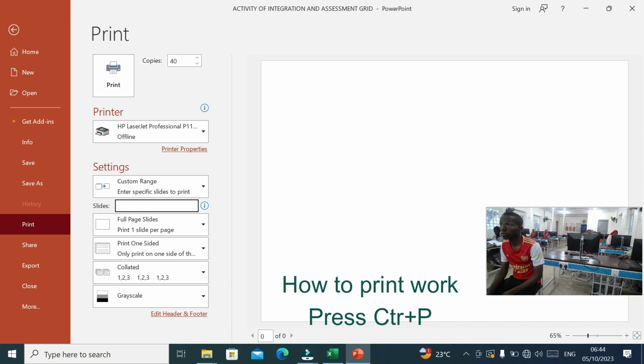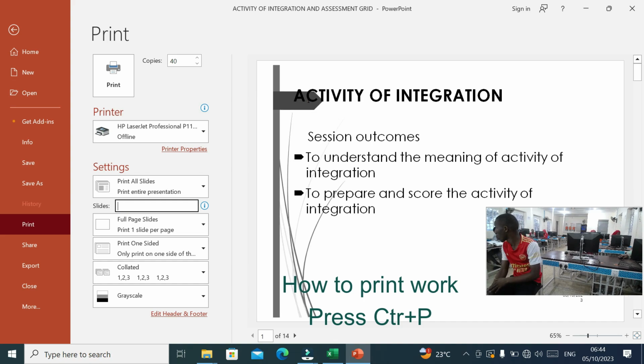So there you type, if you want maybe slide 4 to 5, you put 4, then you put a hyphen, then you put 5. It means to reprint page 4 and page 5, or slide 4 actually. We use slides, not pages in the PowerPoint. Slide 4 and slide 5. So that is what we mean by custom range.